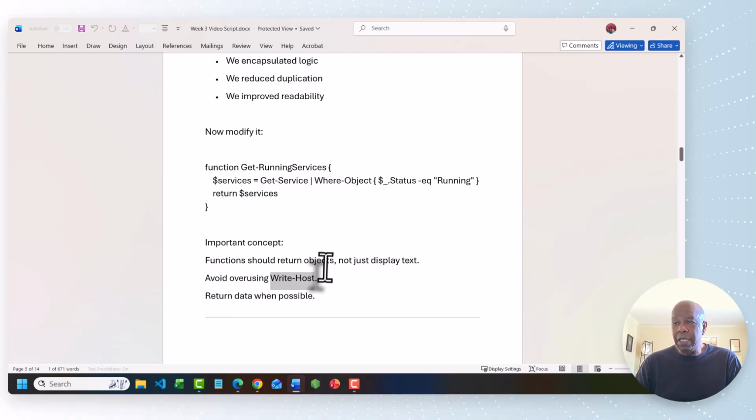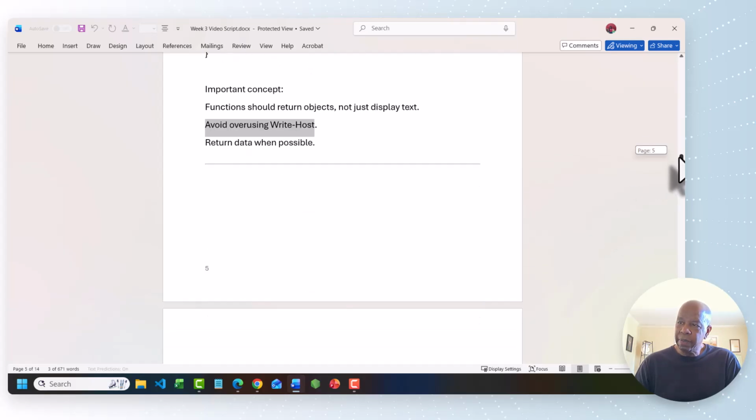So here we want to return objects and return data when possible, and not just output something out to the terminal. We do that now just to get used to the writing and see what is happening, see how it processes. But in reality, what we want to do is capture objects and return those objects for processing.